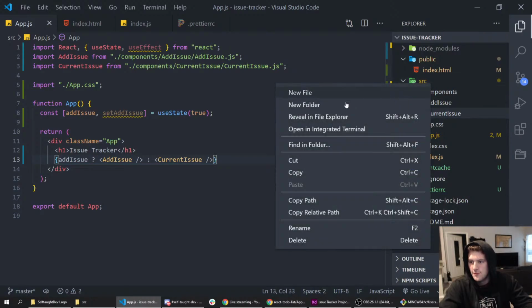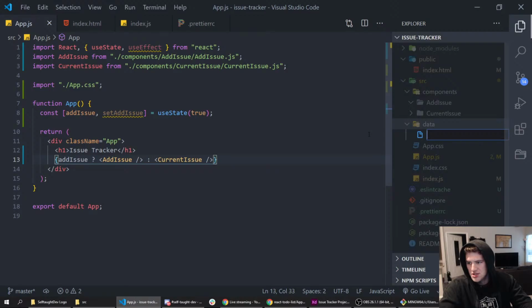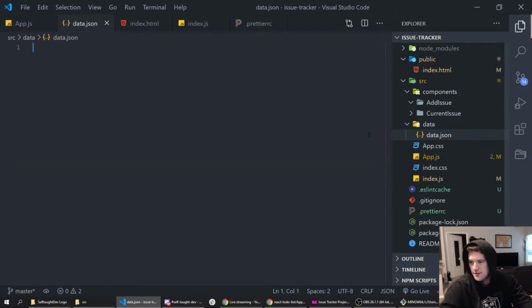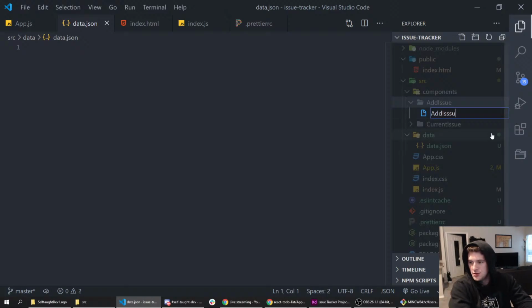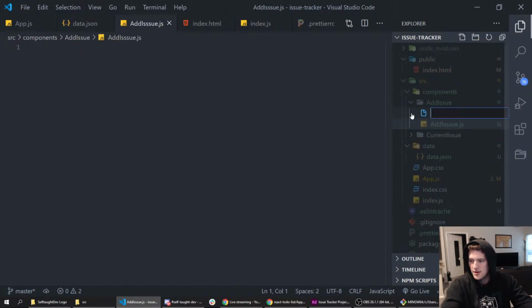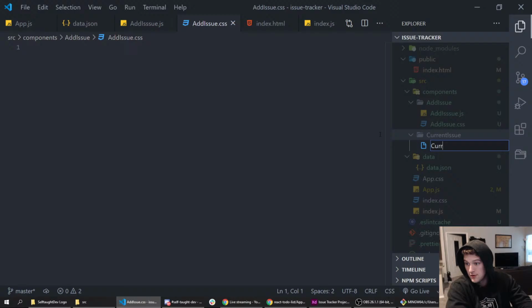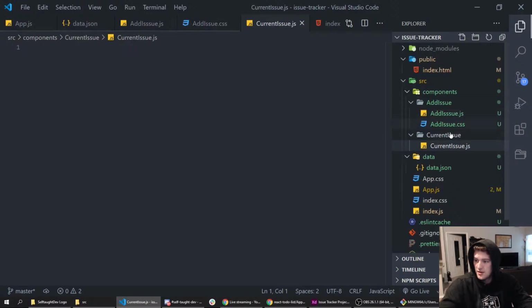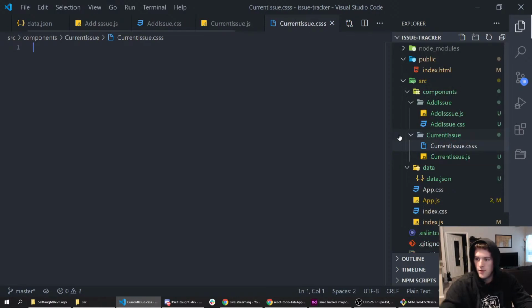And then we need a folder in here called data, because we're going to store the issues in a data.json format. And then in here we need a file called addissue.js, and then we're also going to have a component called addissue.css, and then in here we're going to have current issue.js, and then another file called current issue.css. There we go.